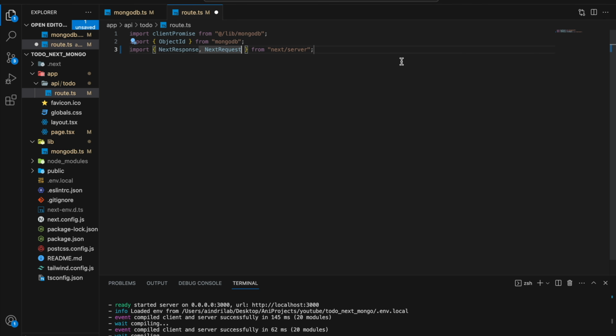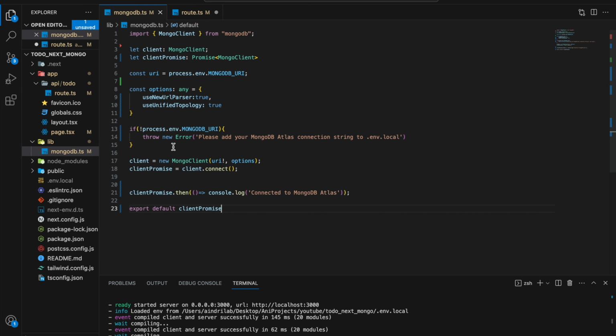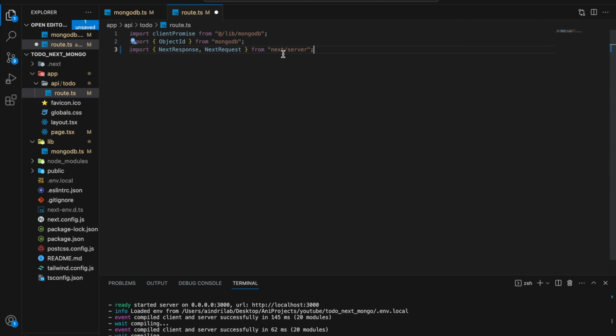I've imported the client promise, ObjectId, and the NextResponse and NextRequest from MongoDB, and the client promise from our MongoDB in the lib folder. That is, we are exporting the default client promise, and here the NextResponse and NextRequest from next/server. So first I'm going to write the get function. So let's start it.